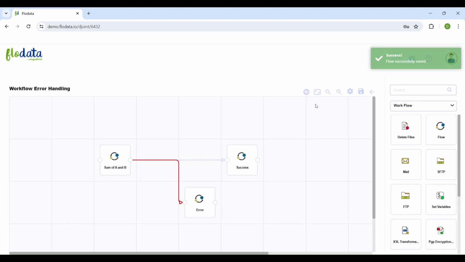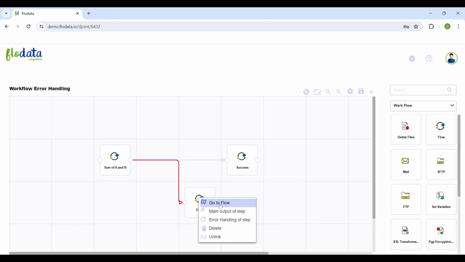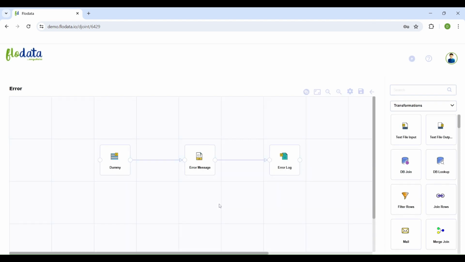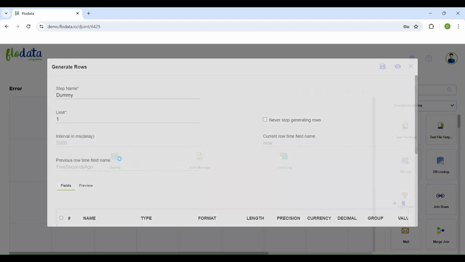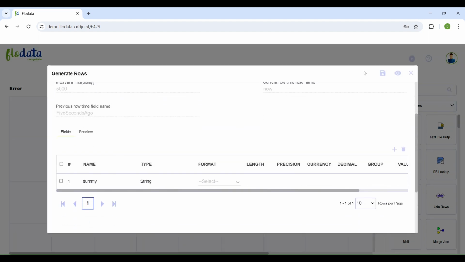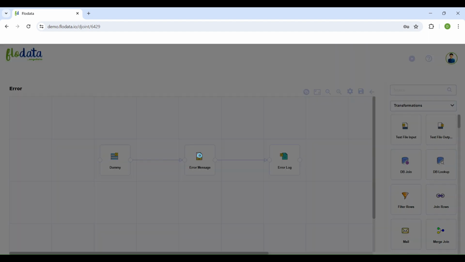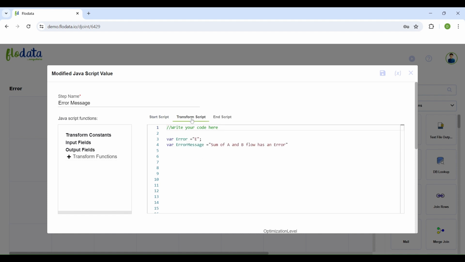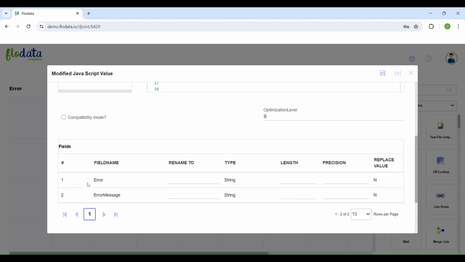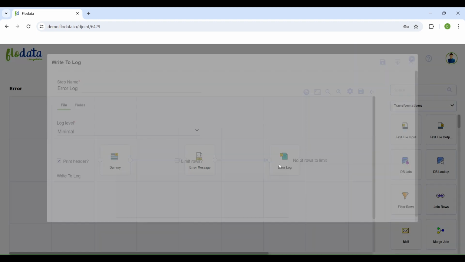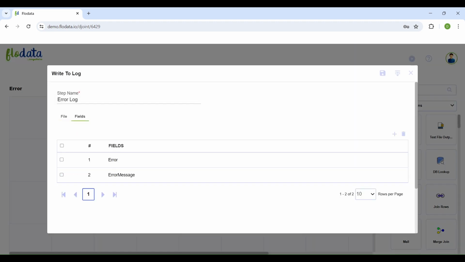Now we will head over to the error handling part of the flow, the more important part. Just like before, we cannot have a modified JavaScript as the first step, so we have to have a dummy generate rows. And then in the modified JavaScript, we have our error variable and our error message as well. And just like before, get fields, and these two variables are created. In the error log, we simply just have the error and the error message.